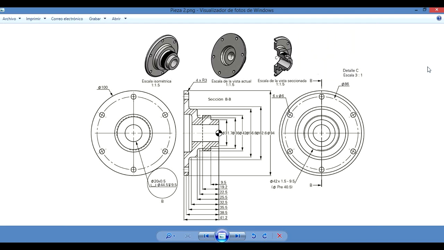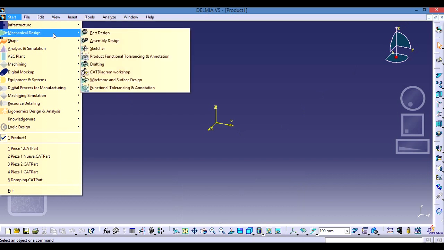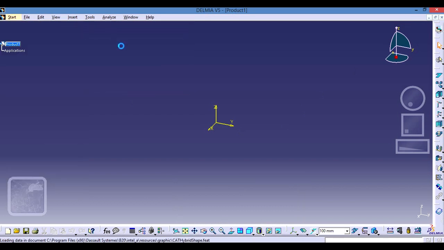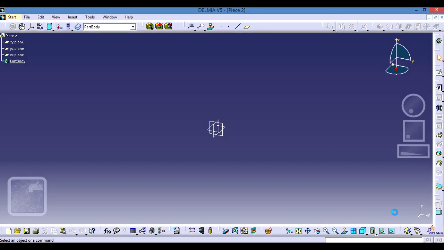This is the piece, and we're gonna click on Start, Mechanical Design, and Part Design. The name, we can write piece 2. Okay. Let's start by choosing our plane to work. I'm gonna choose, as always, or mostly of the times, the plane XY is this one. Click on it, and we go to Sketch.